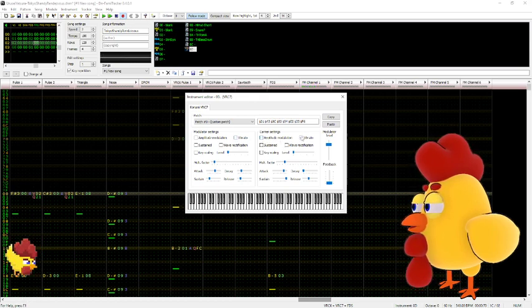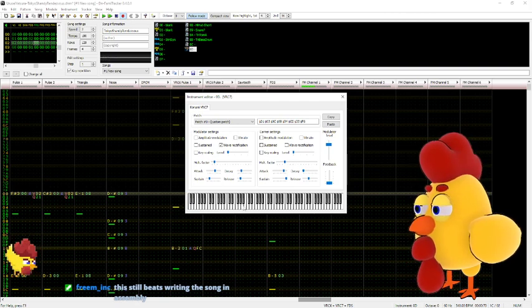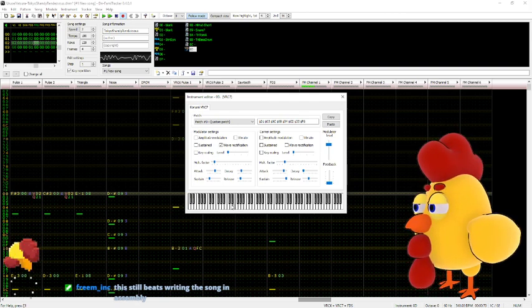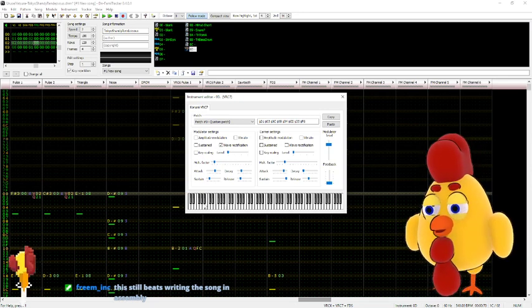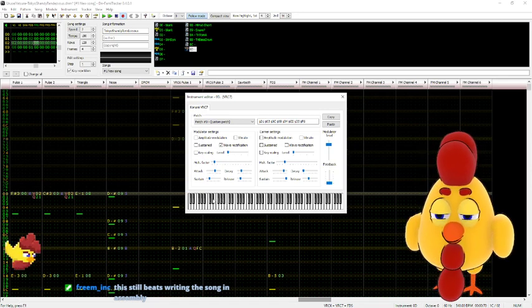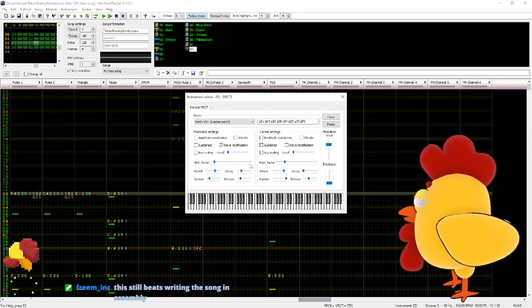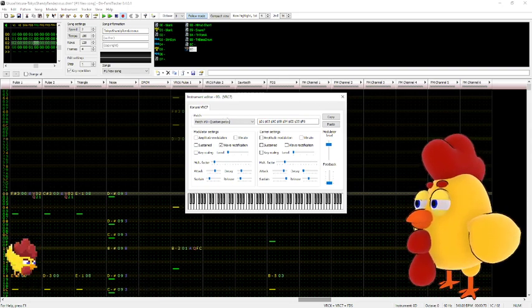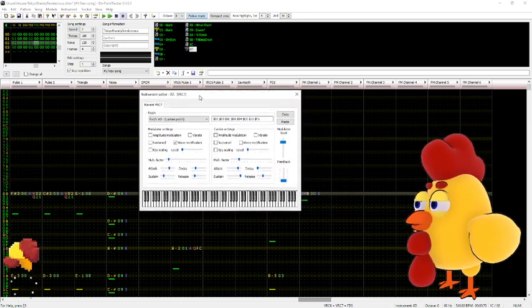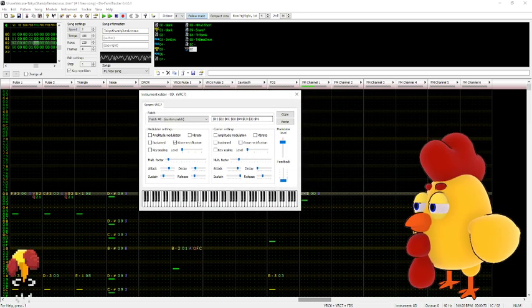Nope. Vibrato? Wave rectification. Beats writing the song in assembly. I hope so. I hope this is an improvement on that. My god. Okay, it's been 5 hours, but I do want to figure out this bass sound before I go, because this is bothering me.